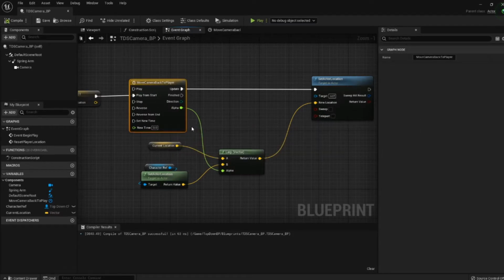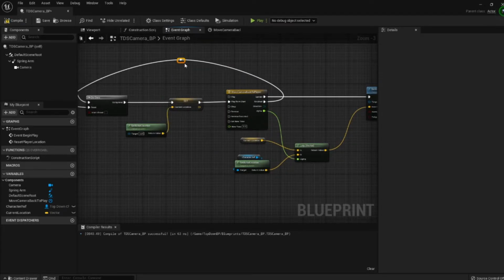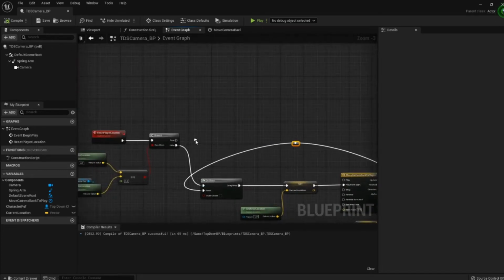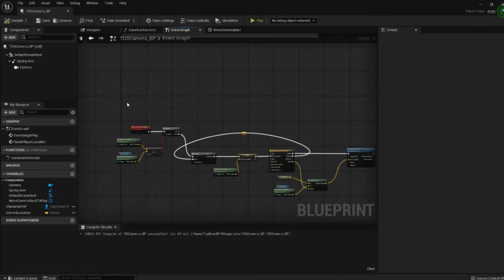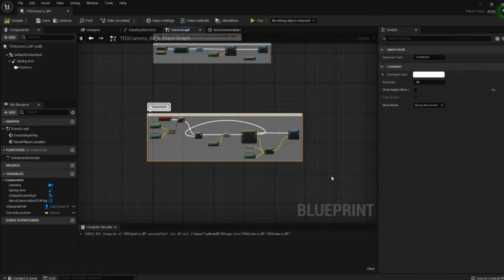Nice and pretty. So when that's finished, we just want to loop back and reset the do once. If we didn't have this do once here, it would give us a very stuttery effect because this will be getting called on event tick, which brings me. Oh, I'm just gonna comment this and say reset camera back to character position.